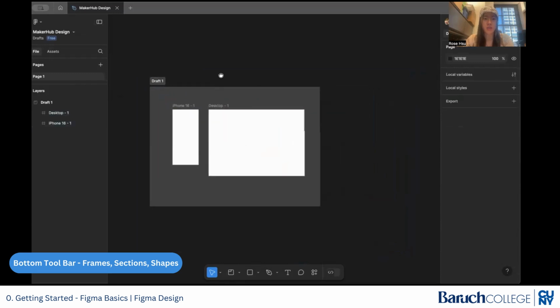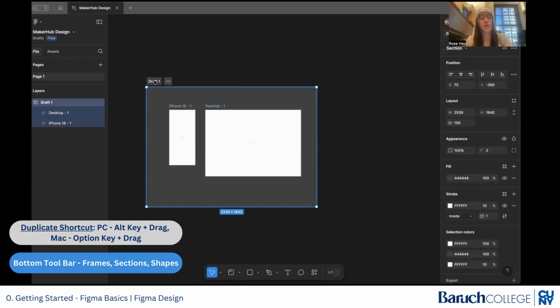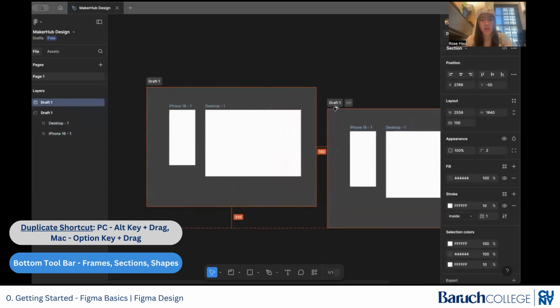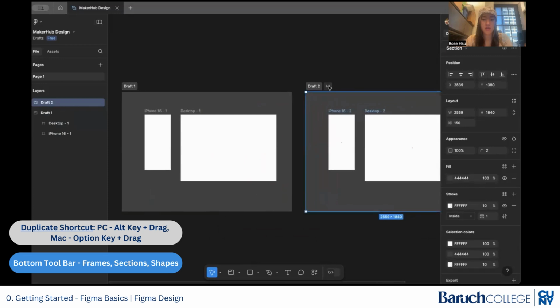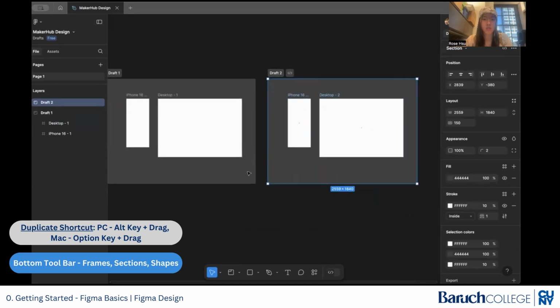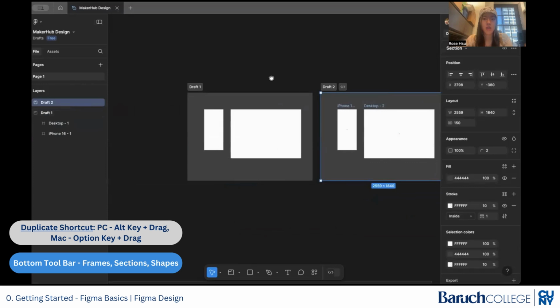And then when I'm done, I could copy it. I could duplicate it. To duplicate, you would hold Option while you click, and then that double arrow will show up. And if you hold the Shift key, it'll keep things in line as you're moving them. So then now I have draft 2. These sections can be helpful for keeping your frames grouped together, or even just making your workspace feel more organized.